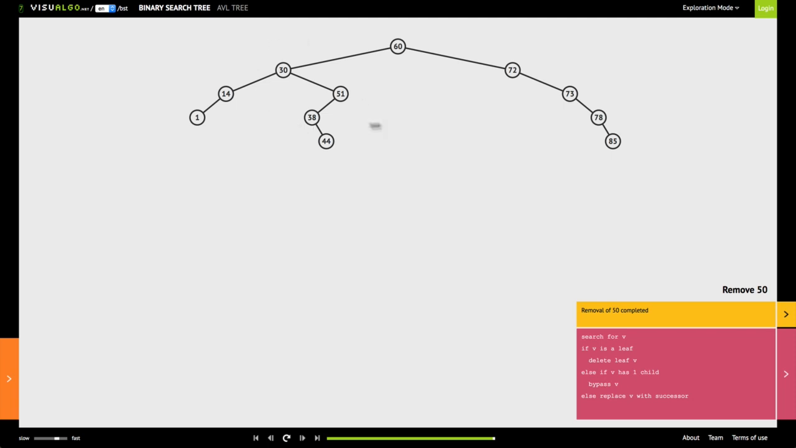But for now, as I end this video, I recommend that you go to VisuAlgo and play around with binary search trees so that you get accustomed to them. And as you play with it, see if you notice a problem that we might encounter with binary search trees, because we're going to discuss it in the next video.